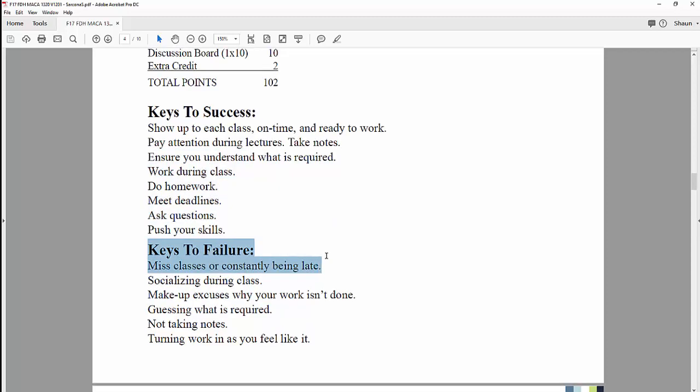Keys to failure: missing classes or constantly being late. Obviously, this is online, so that just basically means not coming or not going into Canvas and getting your lectures and so on. Socializing during class, screwing around. Guessing what's required, not taking notes, turning in your work as you feel like it. So if you want success, follow these steps. If you want failure, follow those steps. I hope you're in this area.